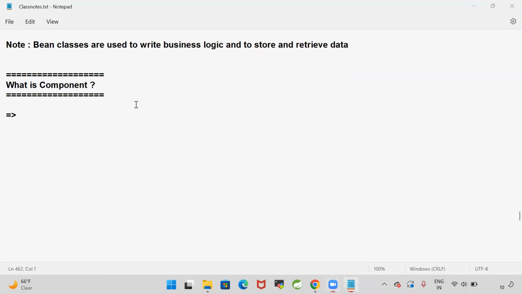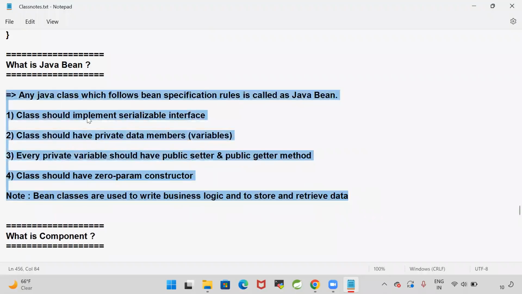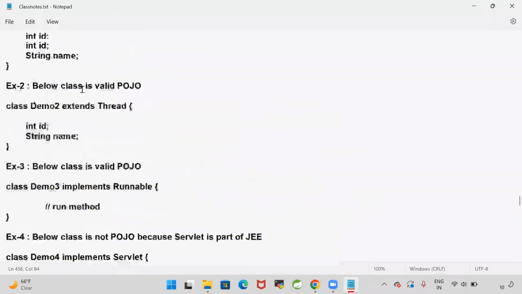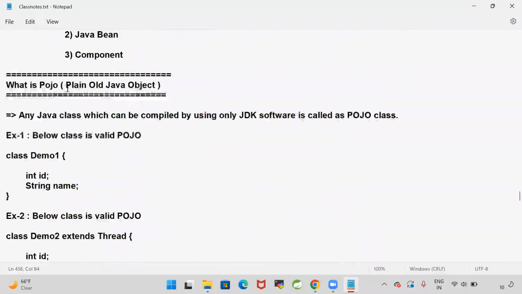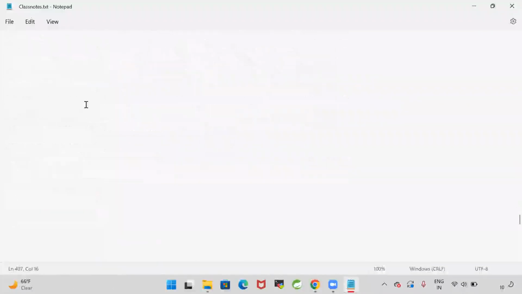Already we explained Java bean, right? A Java bean means these rules it should follow. If your class is following these rules, then it is called a Java bean. POJO means a normal Java class which can be compiled by using JDK. Next one, what is a component?